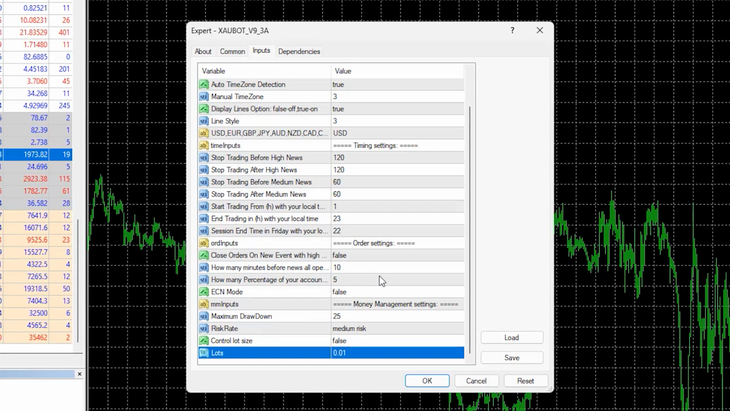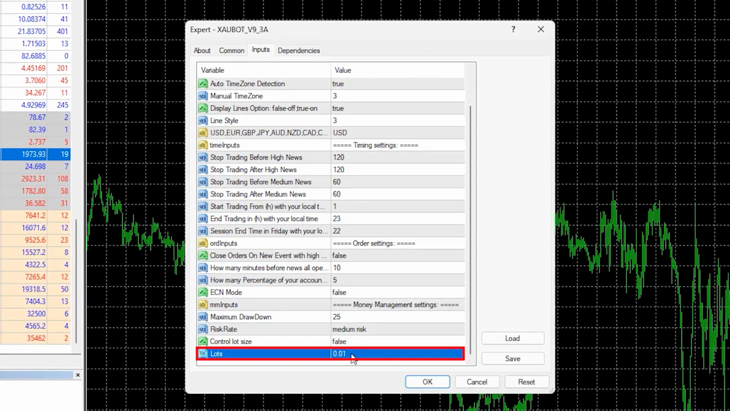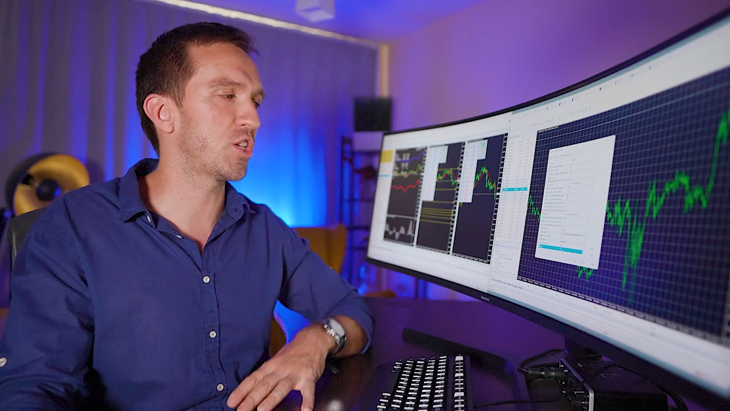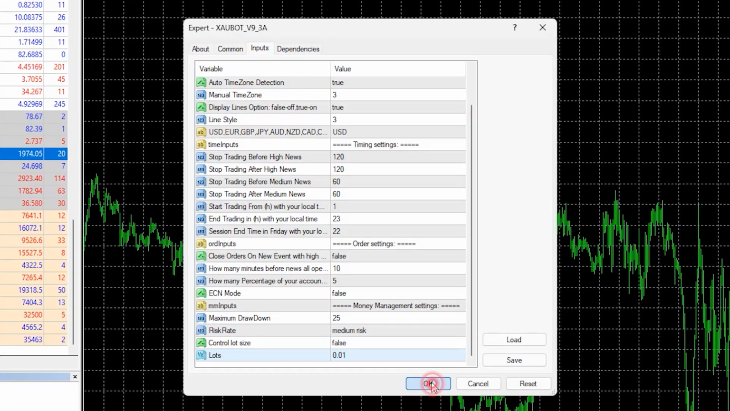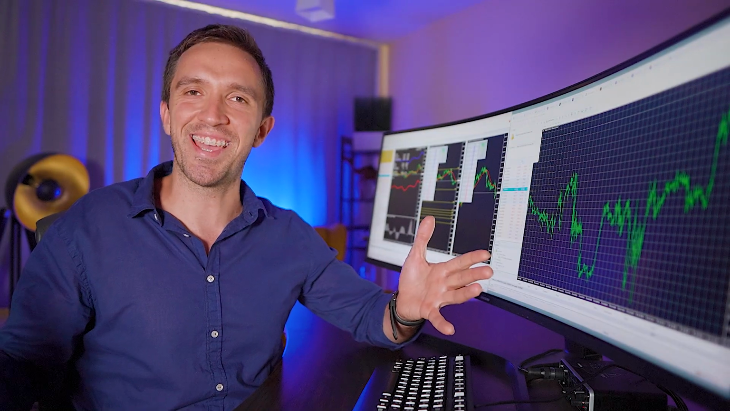But because I want to test the full capacity of the expert advisor, I will set it to false, and I will leave the EA to decide how much it will be trading. I'll click on OK, and you will see that I missed to add an indicator.